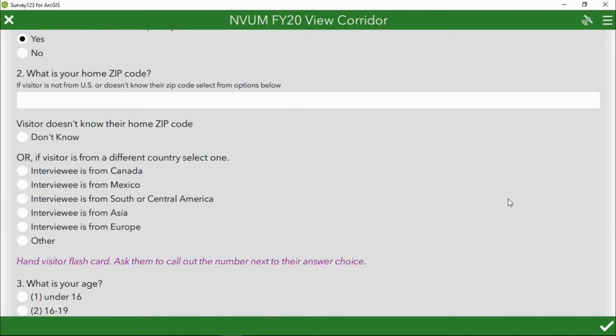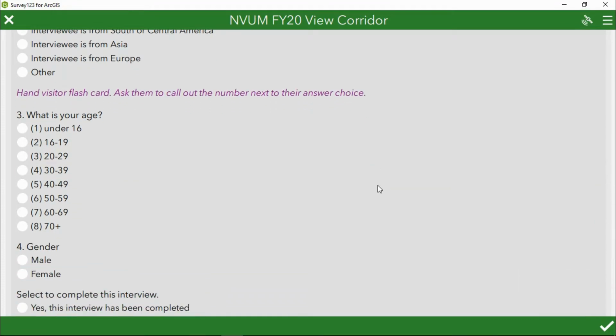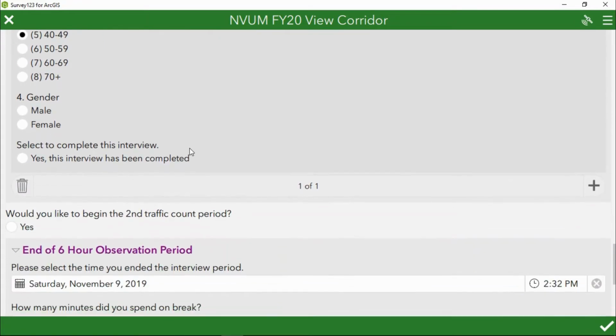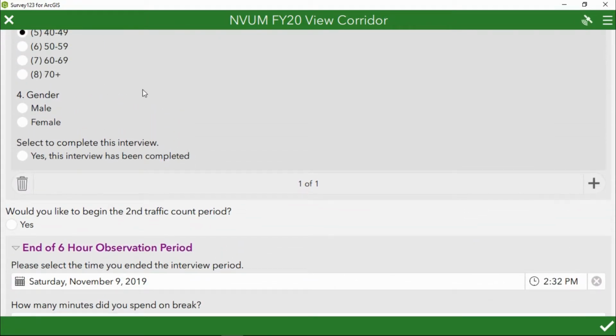So the next question for your visitor is, what is your home zip code? So if they know theirs, go ahead and enter it. If they don't know it, you can click that radio button. If they're not from the United States, you can go ahead and click whatever country they happen to be from. And scroll down to question 3. Here you're going to want to hand the visitor the flashcard because for the next few questions, they're going to need that. So they're going to tell you their age. They're just going to give you a number from 1 to 8, and you'll just click whatever radio button they tell you. The next question is gender, and you'll just click if they tell you they're male or female.